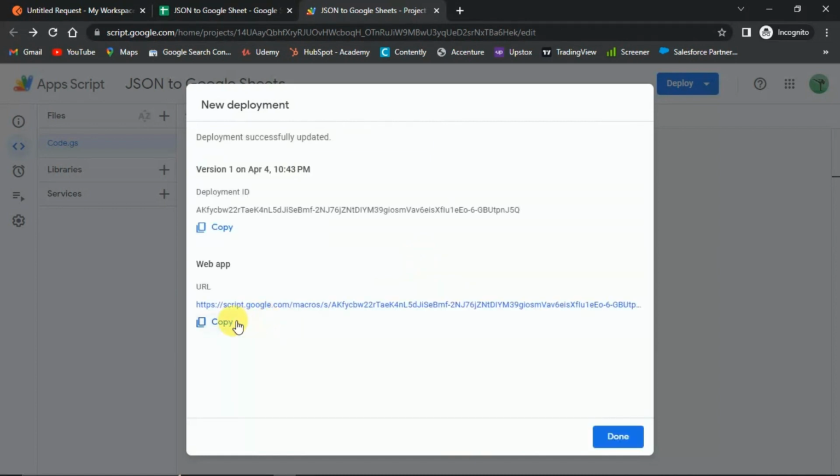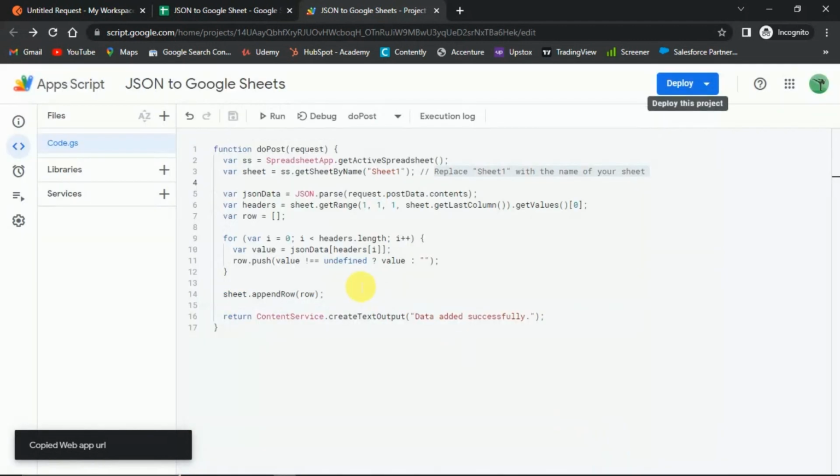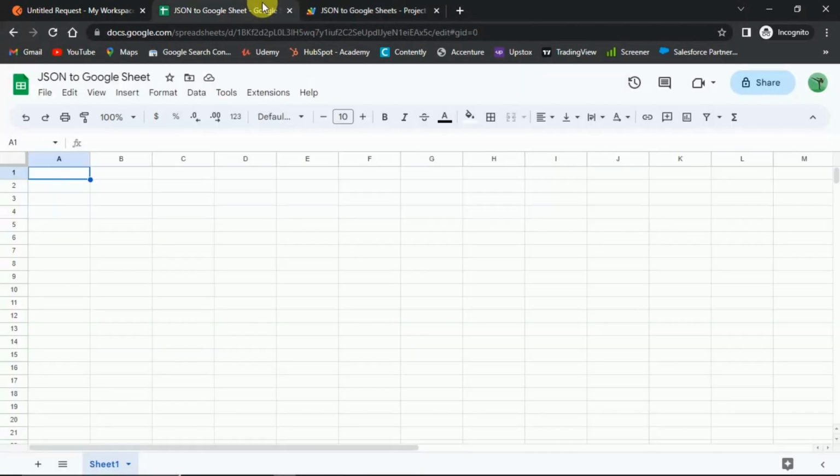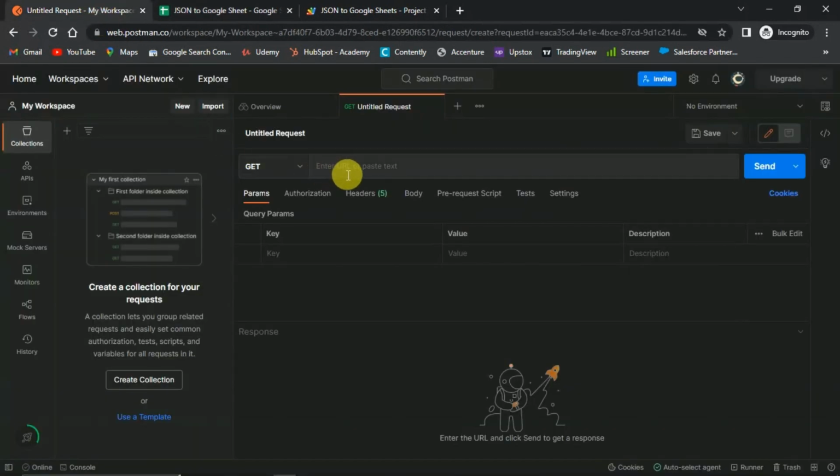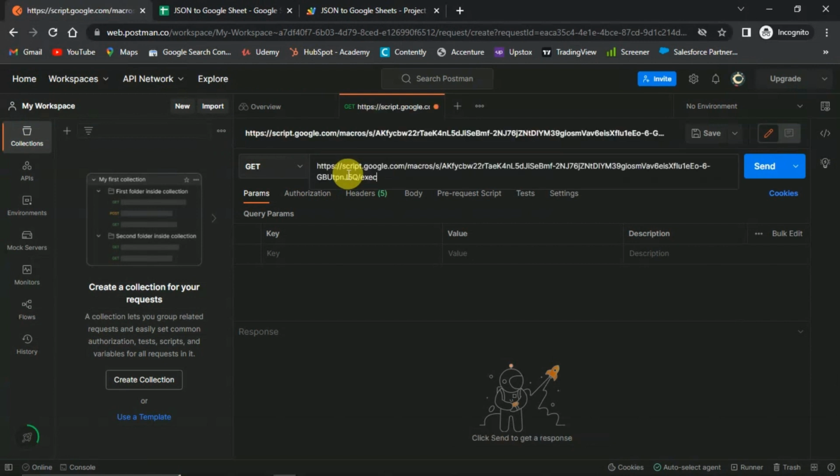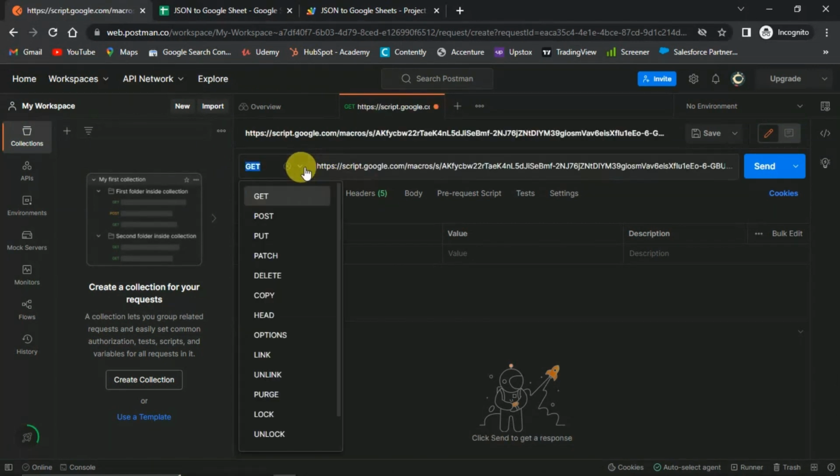Here, you need to copy the script URL. We'll be posting JSON data on this URL. Currently, Google Sheets has no data. We'll use Postman for posting JSON. Paste the script URL here.